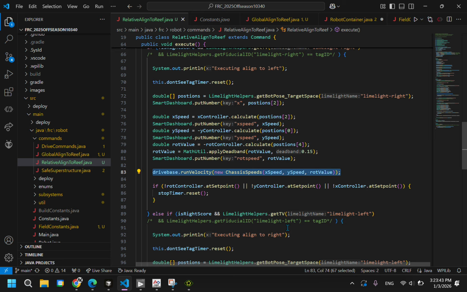And this is just telling it, if anything's not at its set point, then reset the timer that says to stop. Because after a certain amount of time, it just starts kind of jiggling about, so we don't want that. So we have a stop timer so that whenever everything's in place for a certain amount of time, we just stop the command.